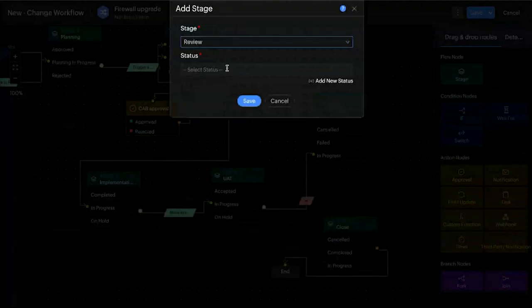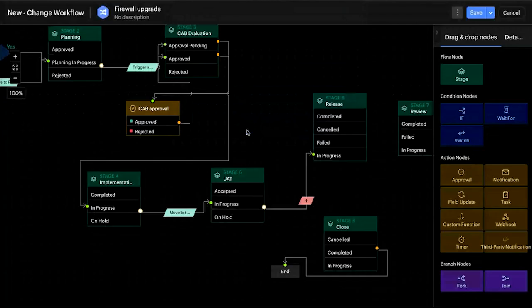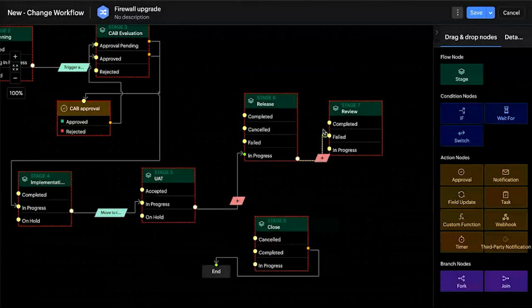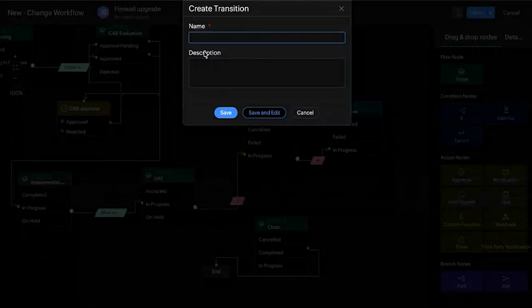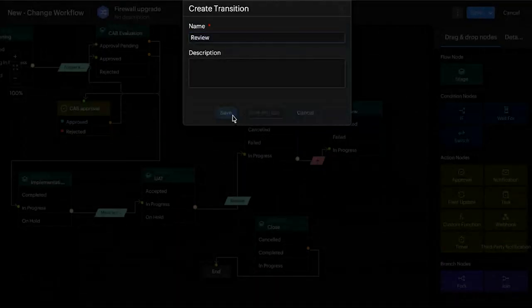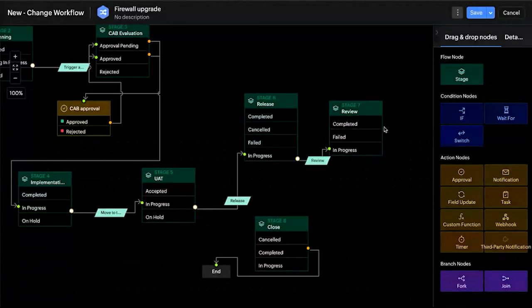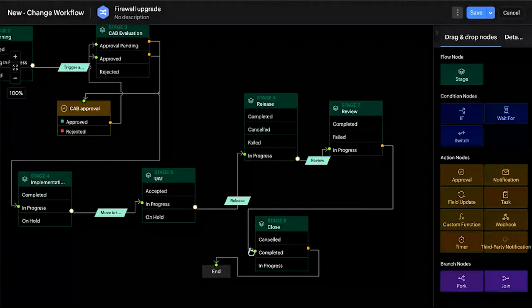Then we have review, and in review, I have three stages: completed, failed, or in progress, and hit save. Once you make the transition, you will manually add the name that you want to populate in the change template. So I'm going to choose release. Then we have review, right? Once you configure all these transitions, you will save this. So from completed, that's it. The workflow has been successfully created.